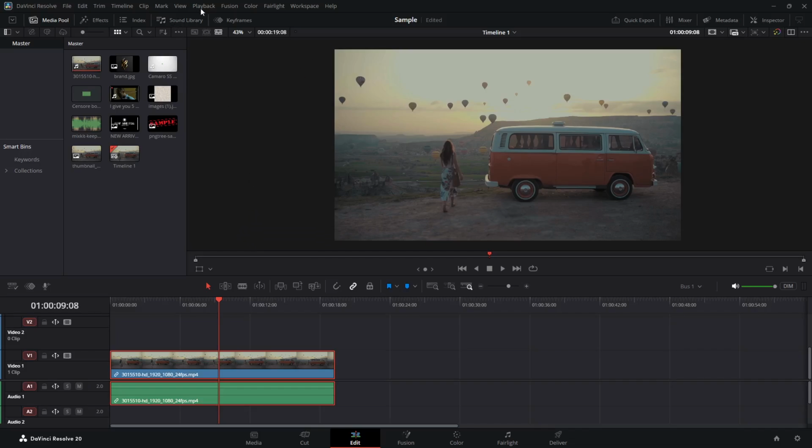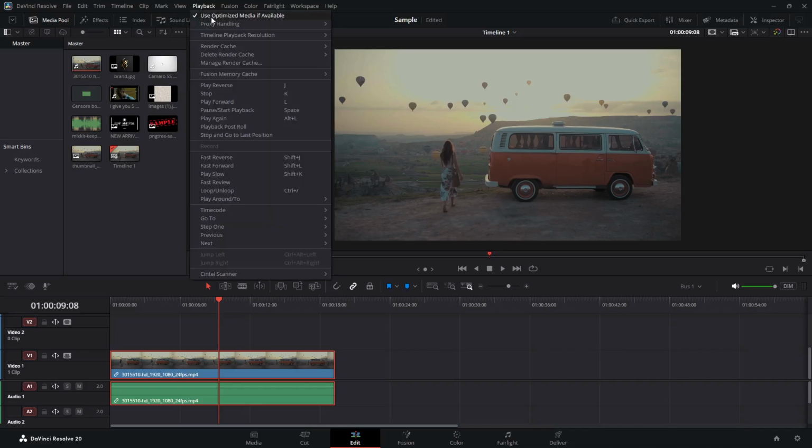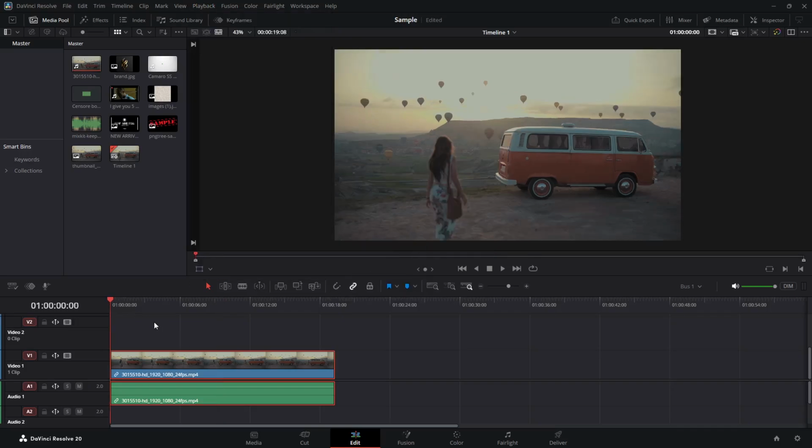Click on Playback in the menu bar, and a drop-down menu will appear with several options. From this menu, look for and click on Go To. This will reveal another submenu with various navigation options. From these choices, click on Timeline Start. As soon as you select this option, your playhead will immediately jump back to the very beginning of your timeline, making it easy to review your project from the start.